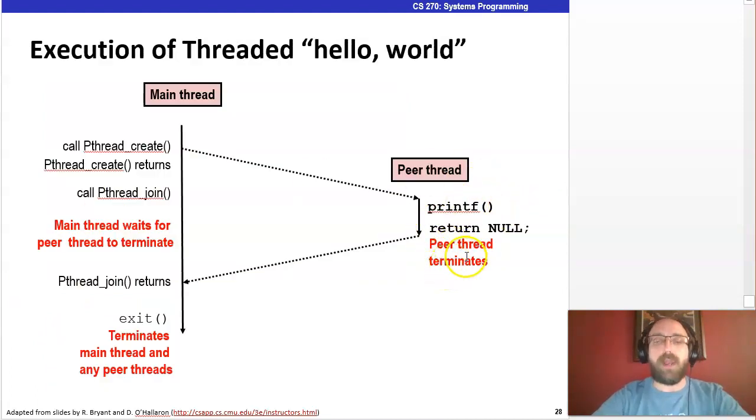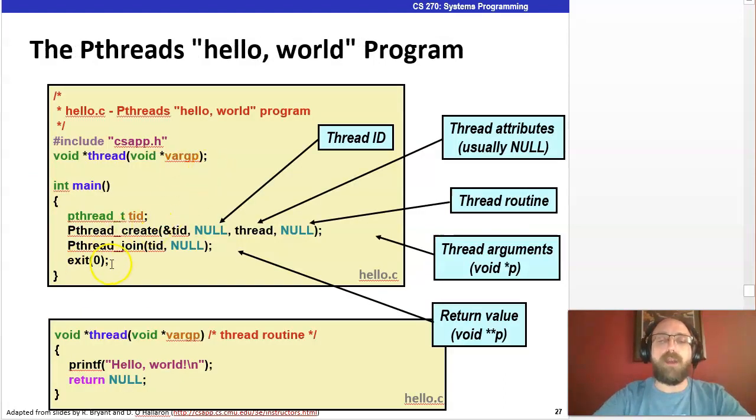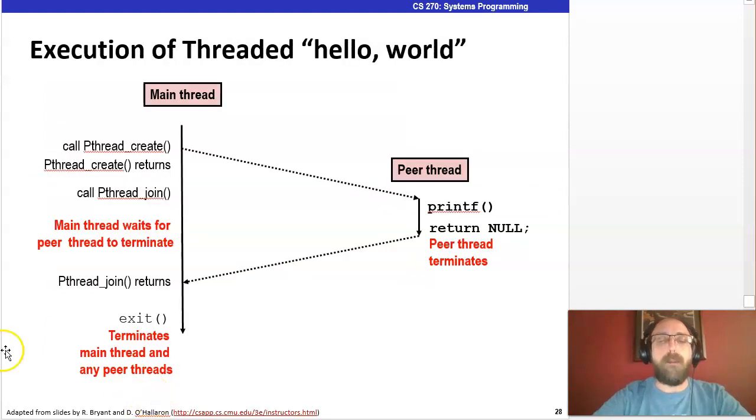That thread, which was again implemented by this function, will do its printf, return null. That makes the thread terminate. When that happens, pthread join will return, and we will get the return value here. Eventually, our main thread will call exit, or some thread will call exit. When exit happens, that terminates all the threads. So it does exit the entire process.